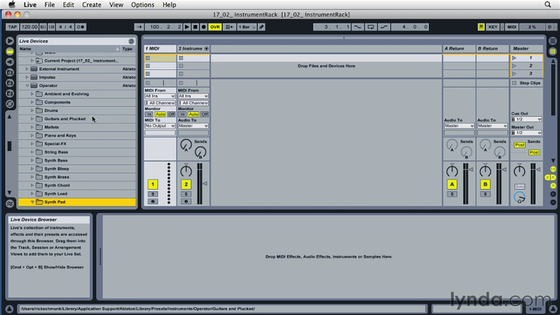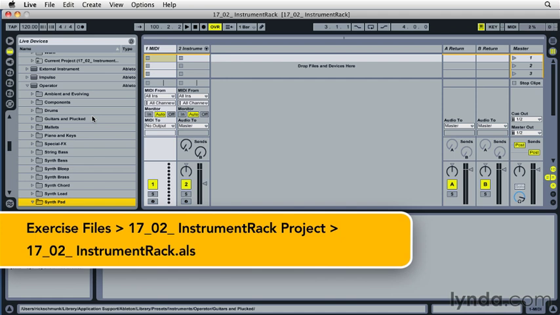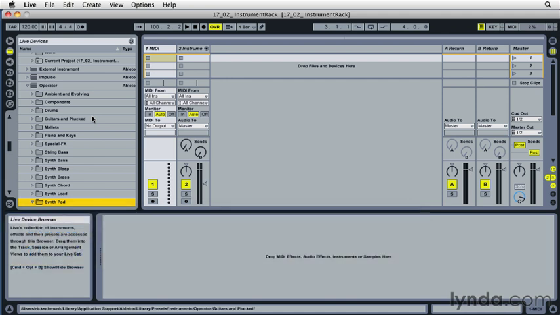Layering synth and sampler parts in most DAWs requires multiple tracks. Let's take a look at how Live racks can be used to combine multiple instruments and effects into a single device capable of delivering complex sounds on a single track.